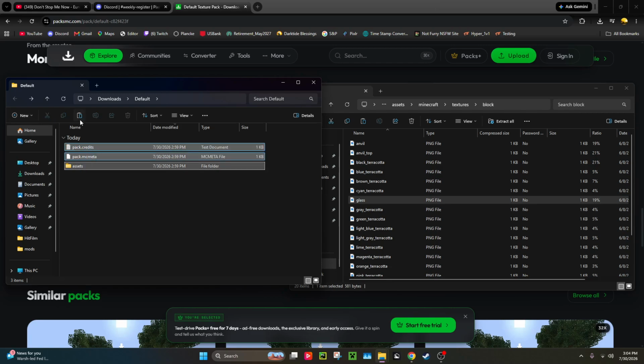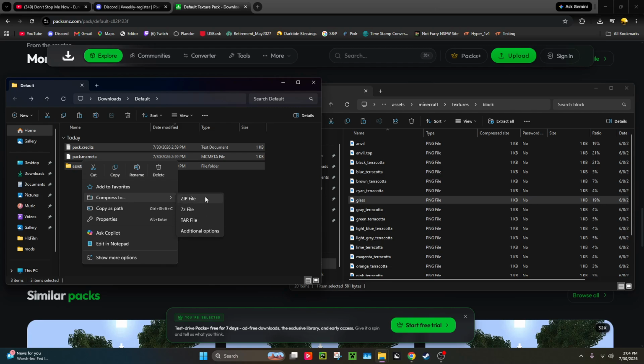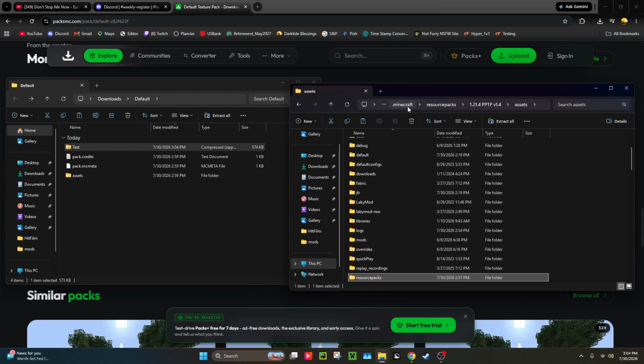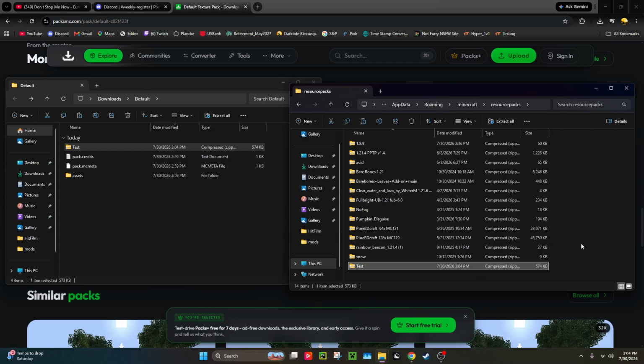You have to go back to where it says assets. You have to compress to zip, name it whatever you want, and then you copy, go to resource packs. This is not how you go to resource packs. There it is. Paste it in there. Again, that is for 1.21.4 or any version of 1.21. That is something that I should also mention. Any resource pack, if it's in 1.21, it works on whatever version.